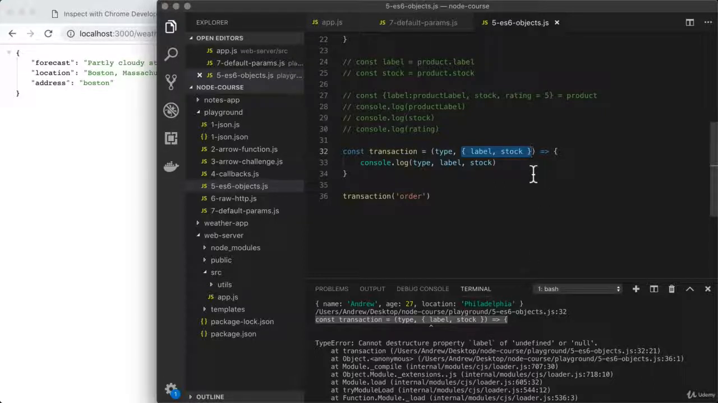Now, we can easily address this by setting up a default parameter value. So here we are destructuring undefined because no object was provided. If we wanted to fix this, we could set a default value for that parameter equal to an empty object. Now we're always going to get an object, whether it's passed in or whether the default object is used.